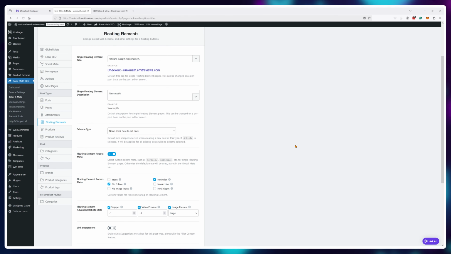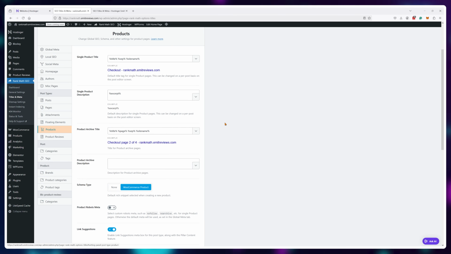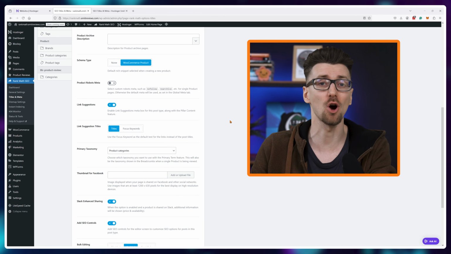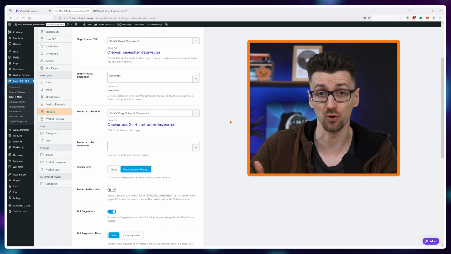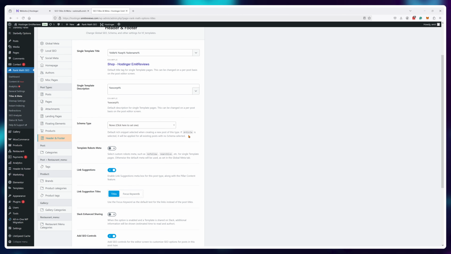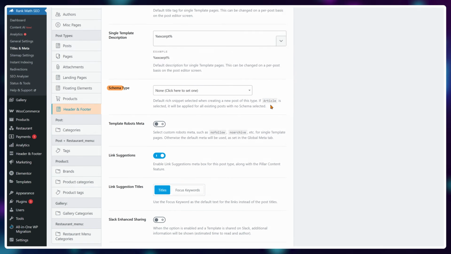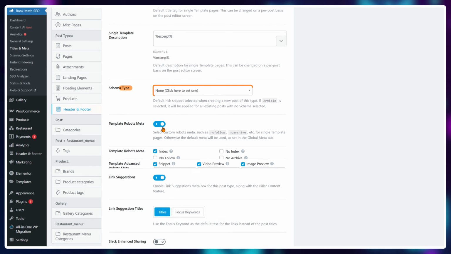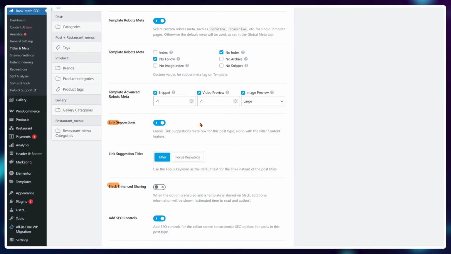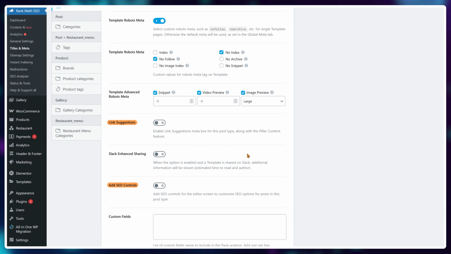As for products, if you have WooCommerce installed, the default settings work just great. RankMath actually did quite a good job in setting the default values to what you actually need. Finally, the header and footer options are just framework pages that don't need any SEO. So you should set the schema type as none, as well as the robots meta should be set to no index, no follow, link suggestions, and everything else is completely off.